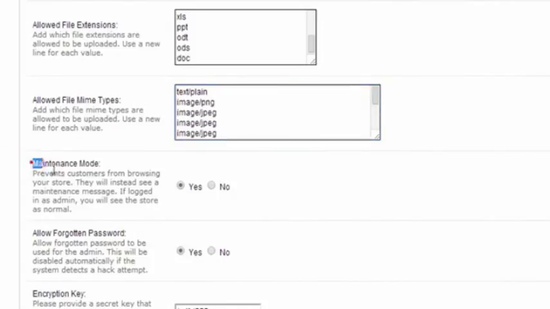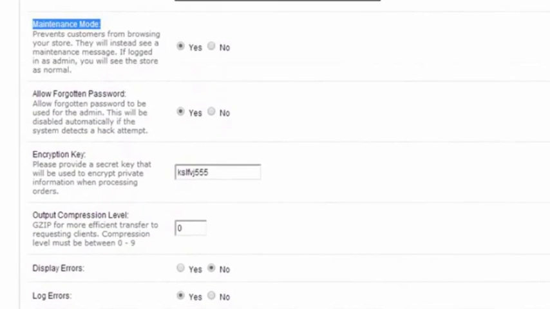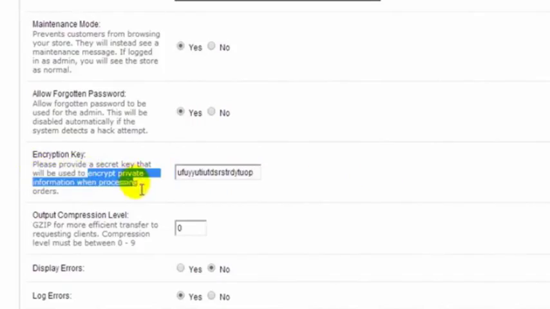Maintenance mode, which we should already be in, is ticked here as yes. So at the moment our website is in maintenance mode, so anyone coming to the store will get a little maintenance mode message. So we scroll down here, and the allowed forgotten passwords allows us to request new passwords if we forgot our passwords. The encryption key here is just a random set of numbers. Again, I'd recommend you change this from the default that comes with OpenCart to anything crazy. As it says here, it encrypts private information when processing orders.